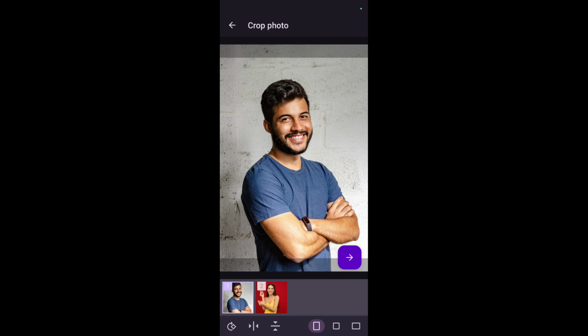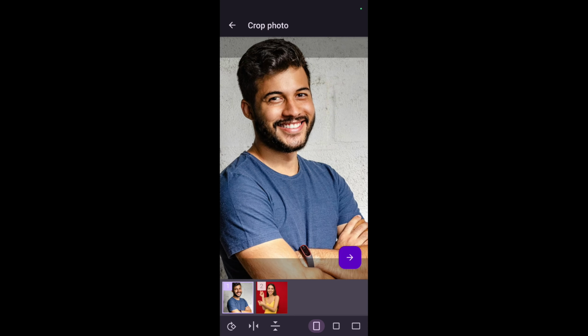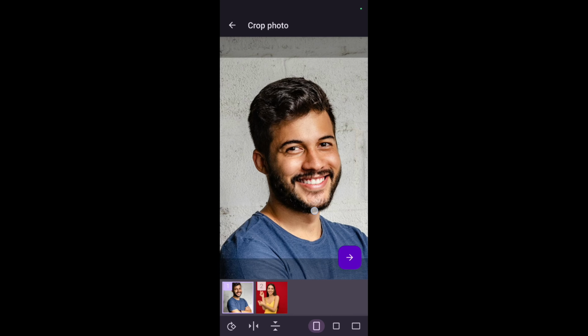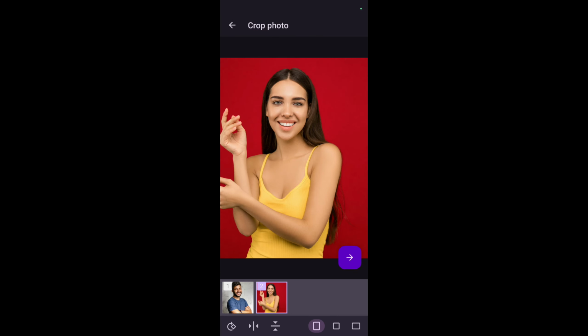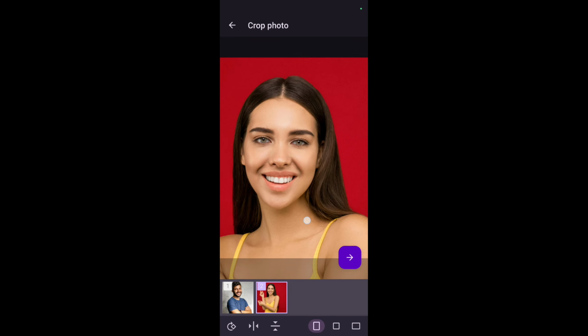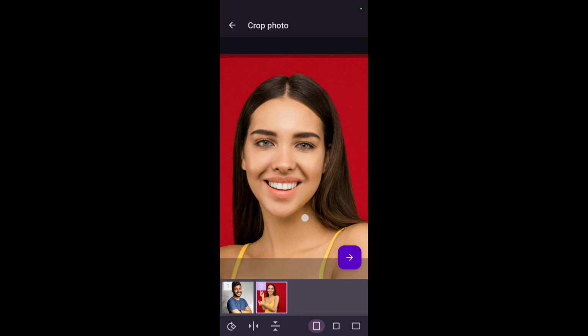After selecting two photos, you will see this window. Now zoom the photo, make sure the face is visible very clearly. And for the second photo, again zoom the photo and make sure the face looks very clear. And click on next, click on this arrow.